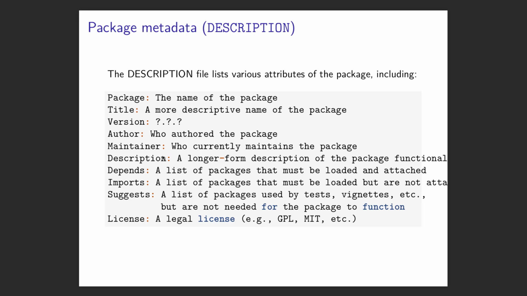Suggests, these are packages that users don't actually need at all, but that your package depends on for things like unit tests, vignettes, conditional examples in documentation, things like that. So things like testthat, knitr or R Markdown if you have a vignette in R Markdown. So these are packages that are not needed for your package to function, but your package either is enhanced by them in some way or relies on them in other situations like unit tests or vignettes.